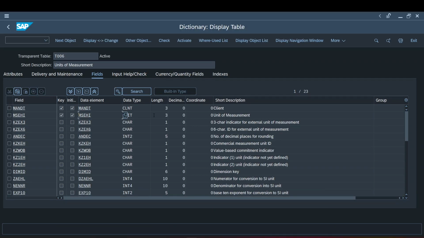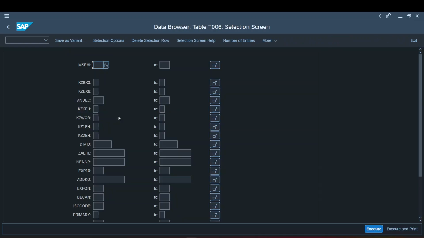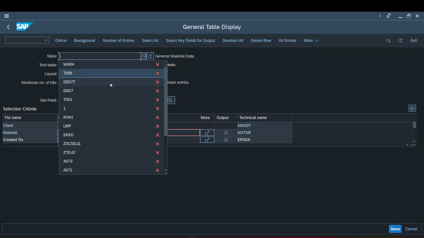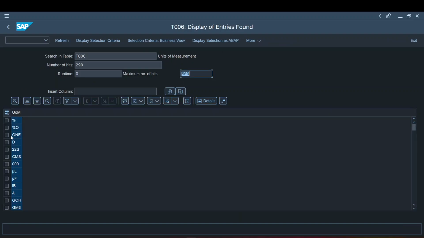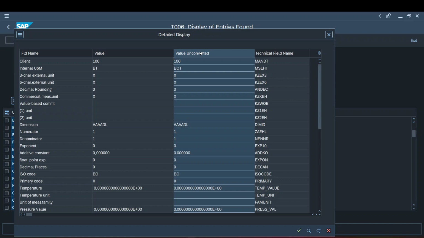So this is one of our famous units of measurement tables. I'll show its contents in the SE16N transaction first. The C006 table. When I try to display the first field alone, you see here, these are all the values that are getting stored. But if you double click on any field here, see for example, BT is the value for the external world, whereas the unconverted value, which is the value through which it is stored internally in the database, is BOT.